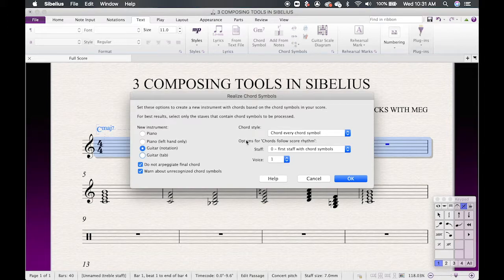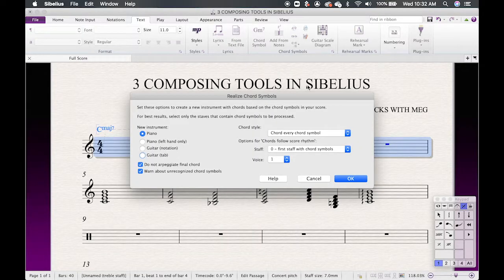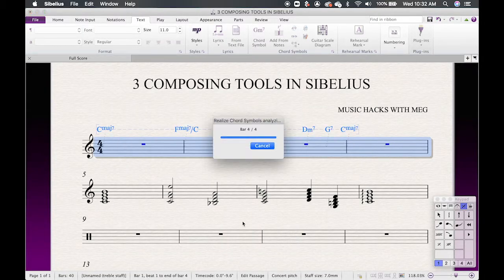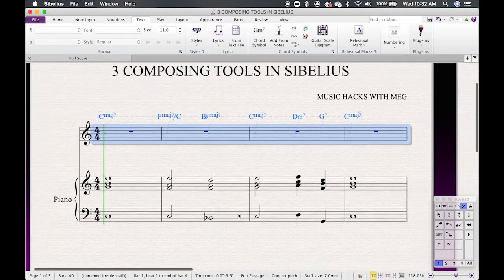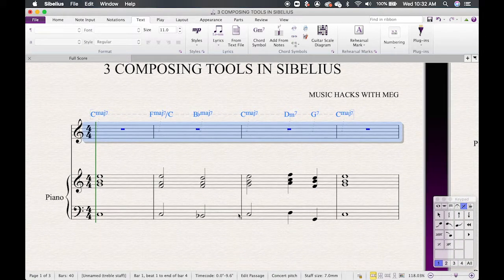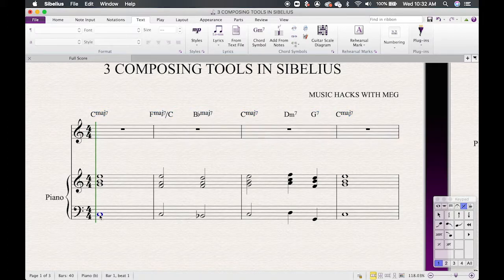And then if you've chosen chords follow score rhythm, you can select which rhythm based on your composition you would like them to follow. Okay, so usually I'm a piano girl. I like to have the chords in the piano. And then once I've selected my options, I'll just hit OK. Okay, and Sibelius will create a piano stave for you, usually with the root notes of the chord in the bass and then the other notes of the chord in the treble clefs.